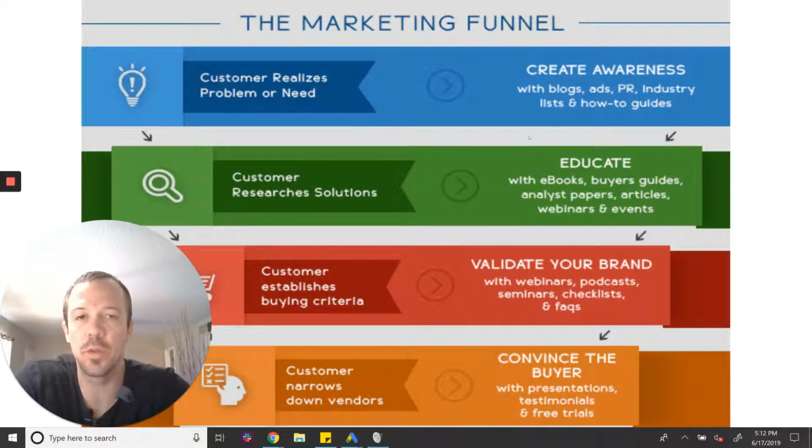The main thing at the top of funnel is creating awareness. It's making people, companies, and prospects aware of what your particular content can do, that it's available, release dates, sizes, key details, things along those lines. We're going to use blogs, definitely ads, image ads and video ads, PR articles as well, which we can recycle and use as blog posts or native posts, industry lists, or how-to guides.